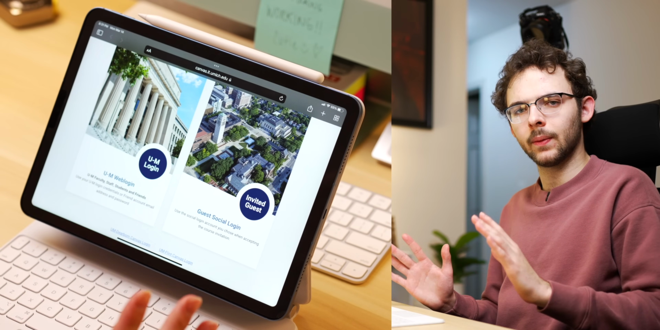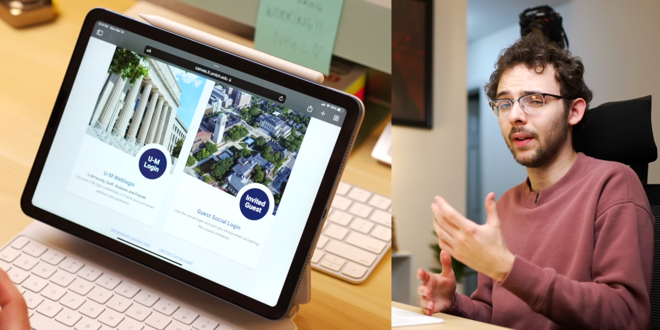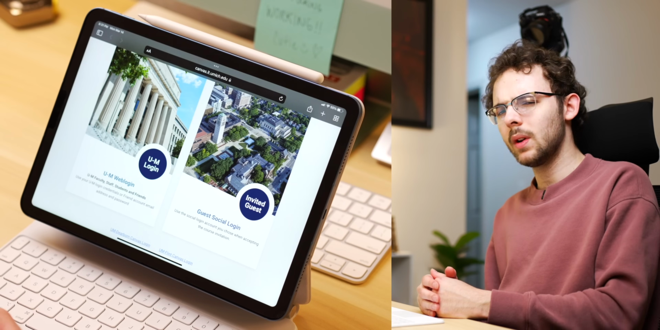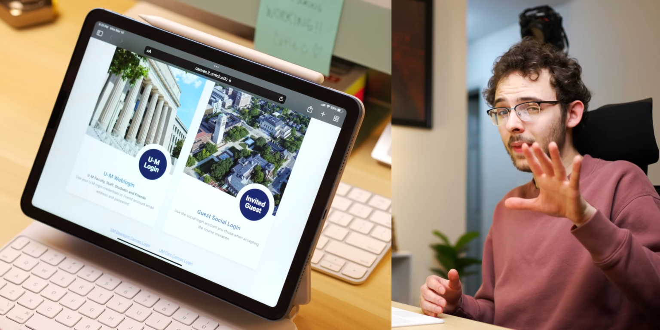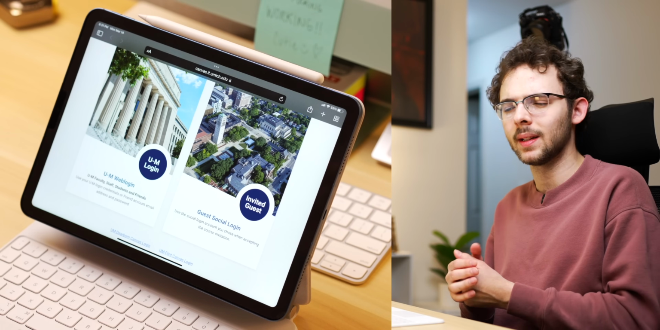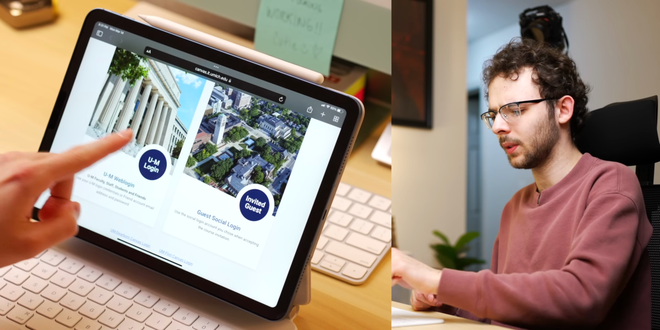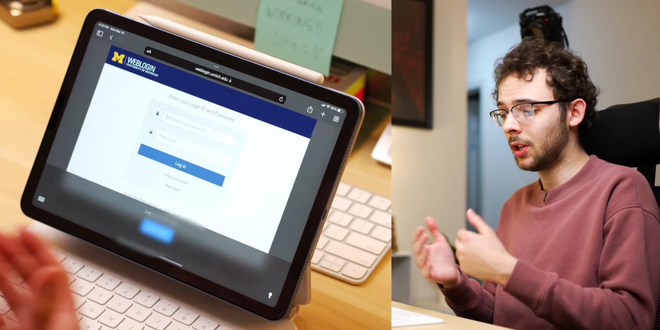Also, I love it for inputting passwords. Often I'm on my phone or my iPad Pro doing a song and dance to get Touch ID to work. Not that it's bad, obviously. It works 8 times out of 10, but this works 10 times out of 10, really, really well. So I can log into my UMich account, for example.